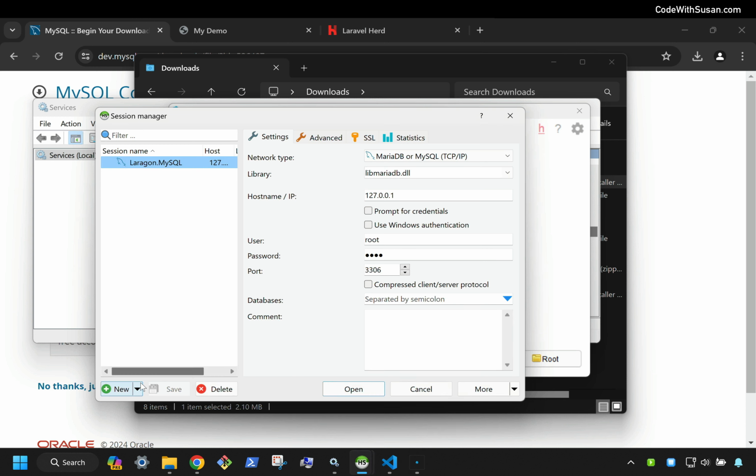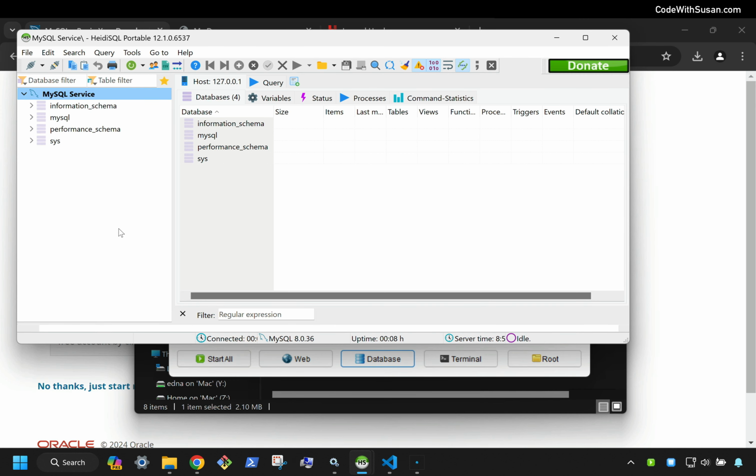All right, so now I'm going to click New to set up a new configuration profile. Let's call this our MySQL service, just to distinguish it from our Laragon MySQL. And once again, I could leave it as the default options with the local IP address of 127.0.0.1. We're going to be connecting as the root MySQL user. I do need to enter the password I created when I set up this service, though. So in my case, that was demo. And as we know, we are running on port 3306. So let's go ahead and click open. And perfect, that connection was successful.